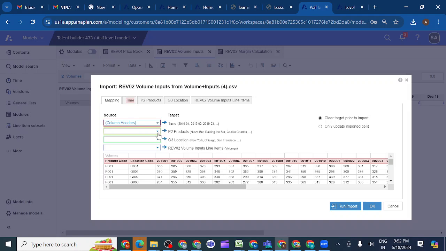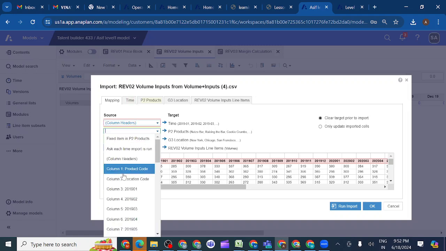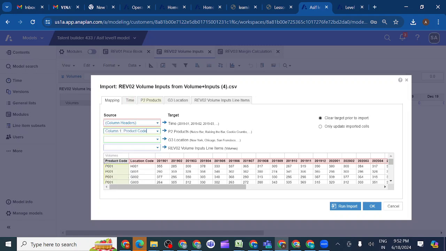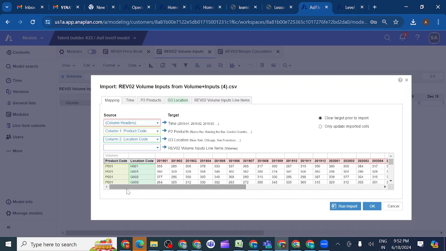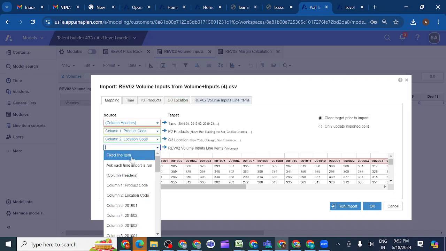Yes, column one is the product code. In column 1 we have the product code, where we have G3. The second column is the location code. So in column 2 we have this one, and where we have line items, we have volumes here at the top left. This is a fixed line item, so we should keep it. Yeah, the fixed text line is fine.